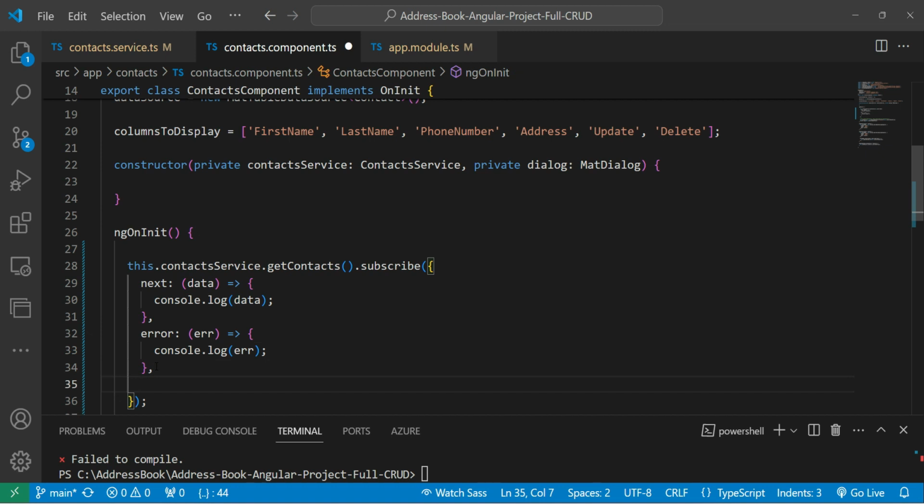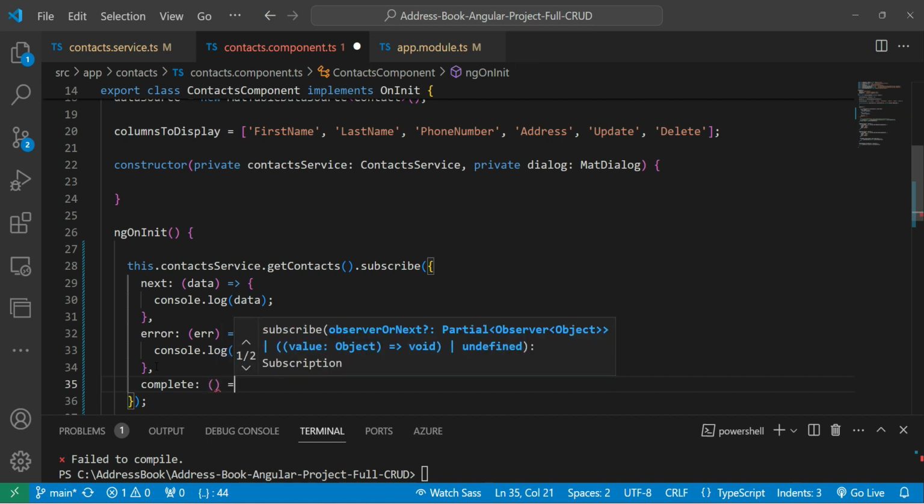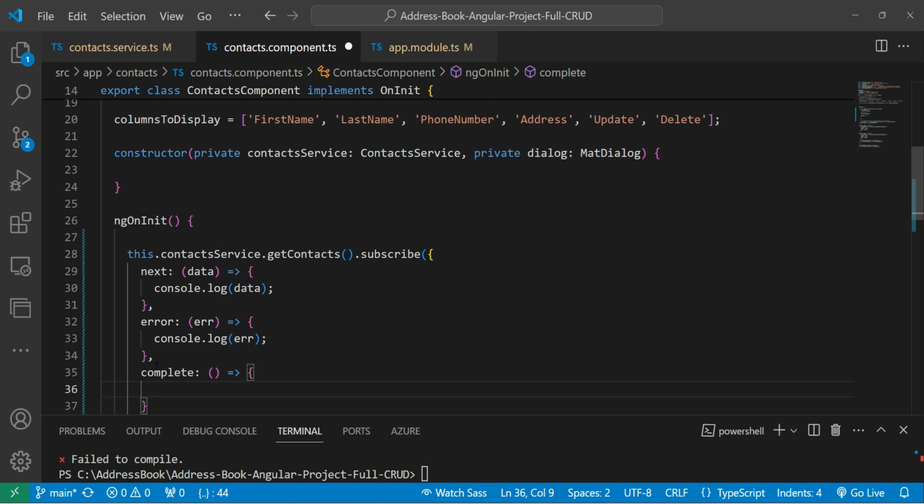One more block, I'm going to put a comma here. And I'm going to say complete, again colon. And here we don't have anything, but again, arrow function. And code inside this block is going to be executed only if our call is completed successfully. So I'm going to just say here console log, and I'm going to say "data loaded successfully". I'm going to save it, Control S.